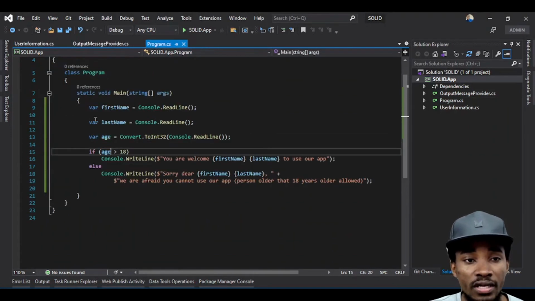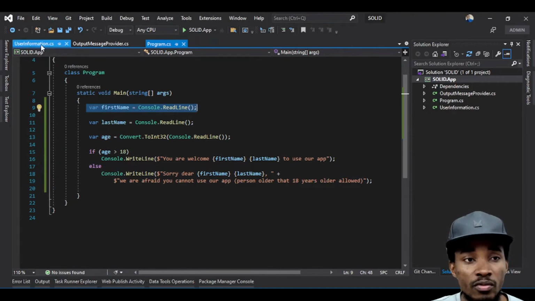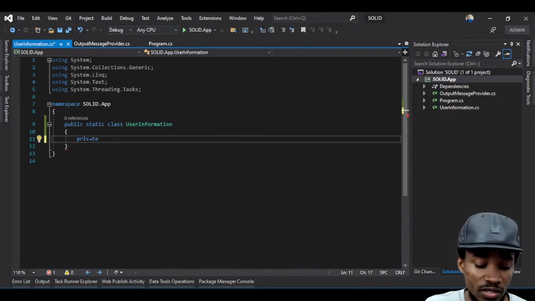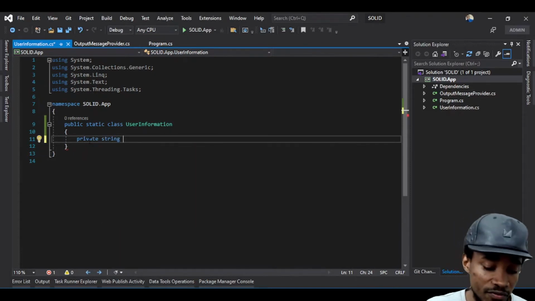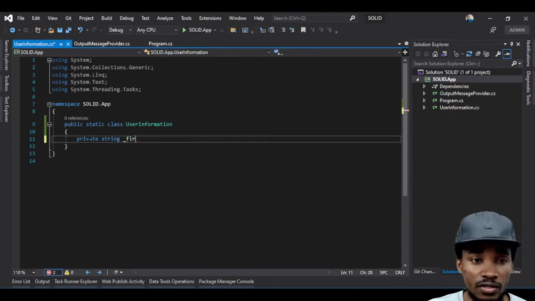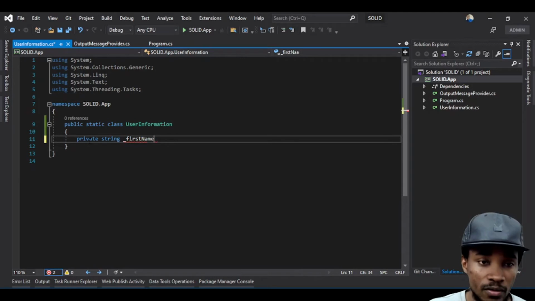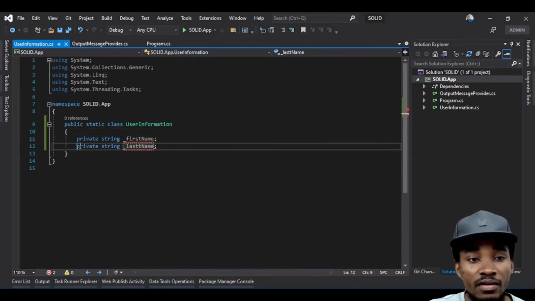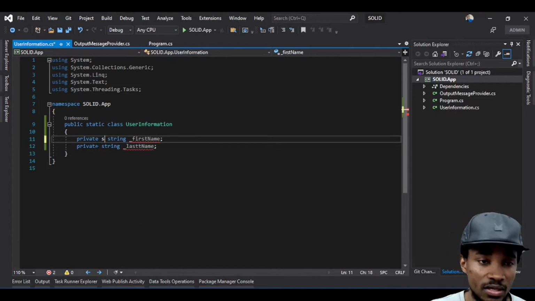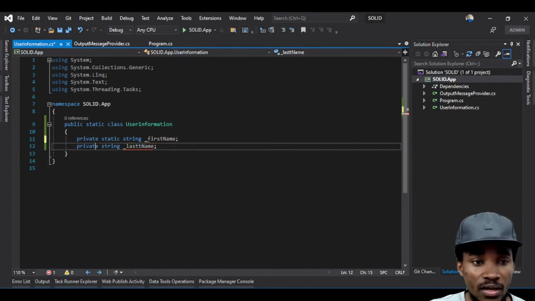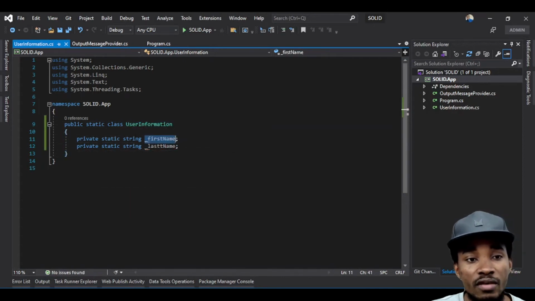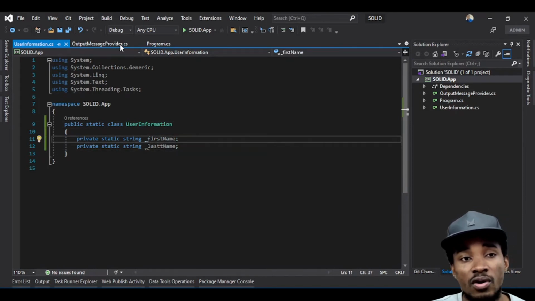And then in here, before we grab anything, we're going to create some private fields. So a private string, which we'll make first name, and then we have last name. Let's make these static as well. Okay, we have a static class. When you have a static class, you have to have static fields as well.